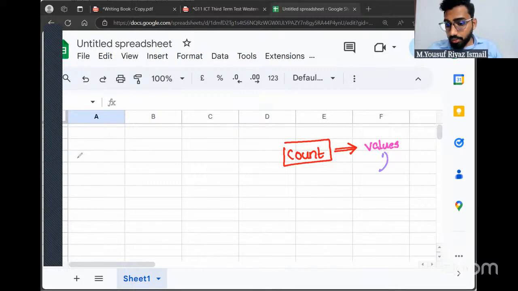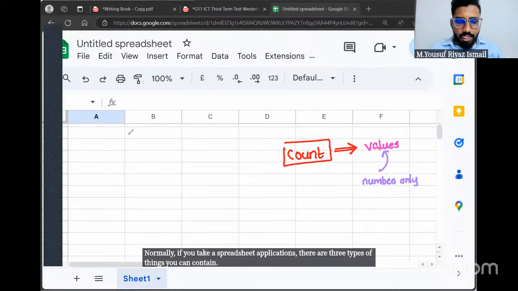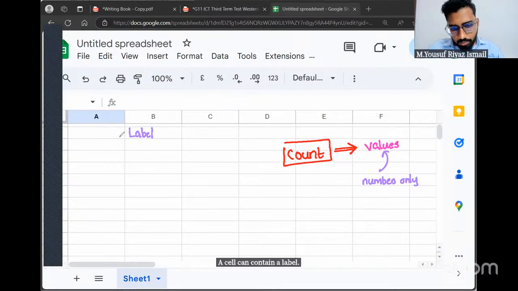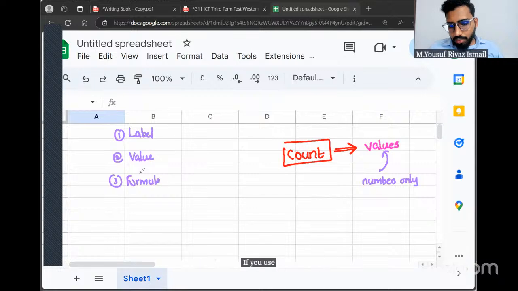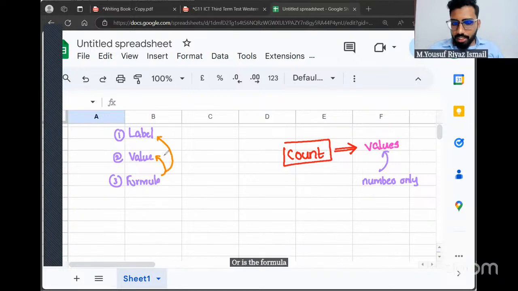Not labels, values. Values contain what? Correct. I told you values contain numbers only. Normally, in spreadsheet applications, there are three types of things a cell can contain. A cell can contain a label, or a value, or a formula. If you enter a formula, obviously this formula is going to give you a value as the answer, or else a label as the answer. So I'm going to just focus on these two, labels and values.